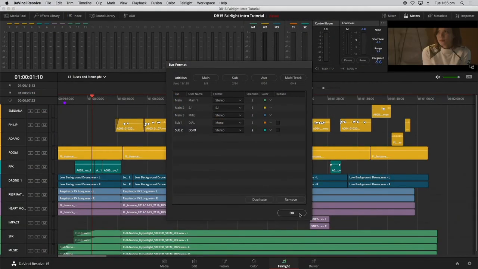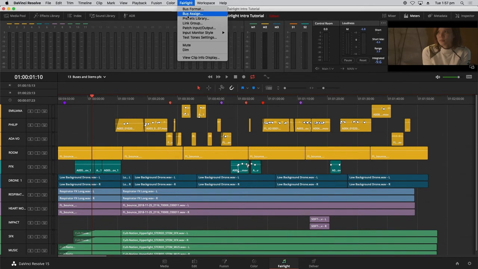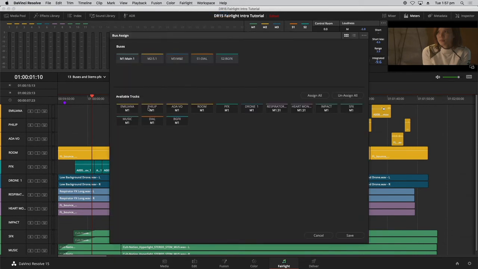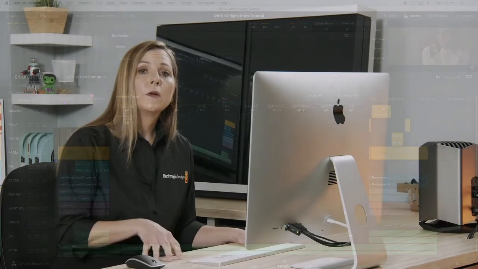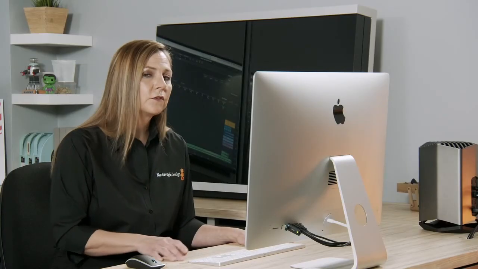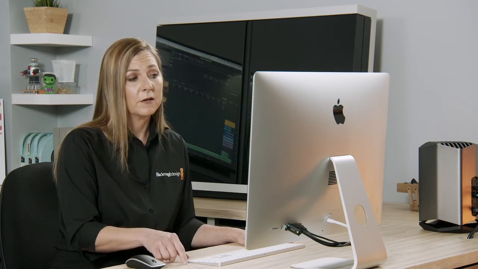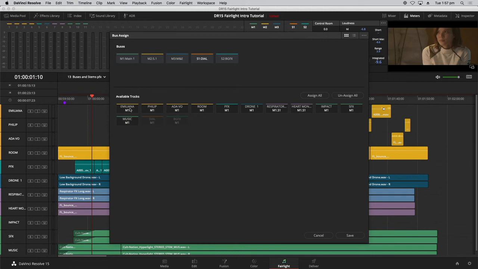So let's say OK. And then we go up to the Fairlight menu again to the bus assign area. This is where you're going to be able to assign, these are the tracks, these are the mains, and it's very easy to work with these. So let's start with our dialogue submix. Our dialogue submix is only going to play the dialogue tracks. Right now, you'll notice the available tracks, all of these say M1, and what the M1 means is they're going to the main 1. Instead of going to the main, I only want them to go now to the submix. So I will unassign those, and to unassign them, I can go to main 1 and then unassign each of those dialogue tracks if I'd like.